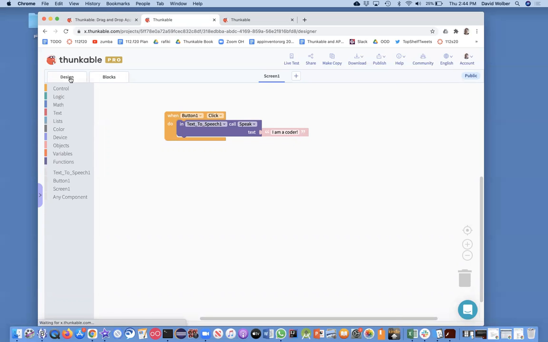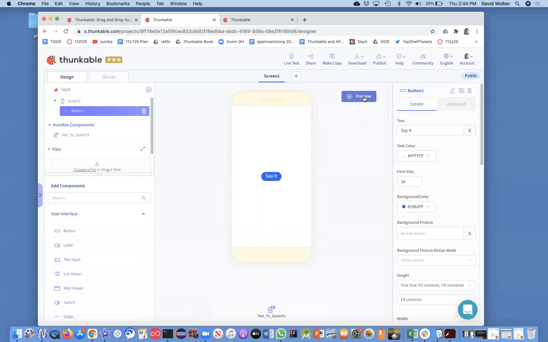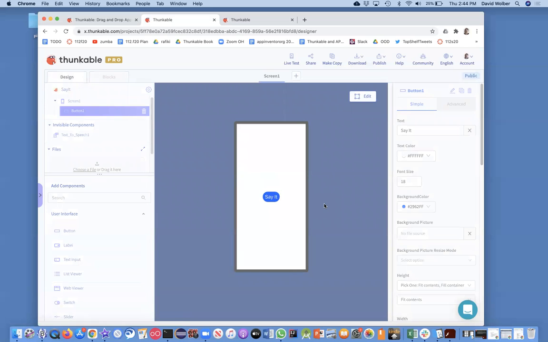Okay, let's go back to the designer. Let's click on preview again. Okay, now I'm testing, right? I'm the user of the app now. And if I click on the SayIt button, I am a coder. It's gonna say those words I said. So very quickly, a simple app we've just built in just a few minutes.